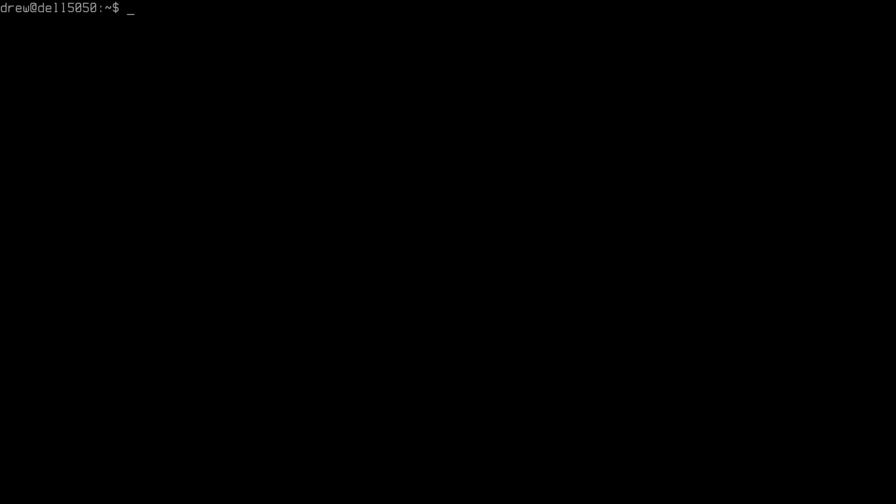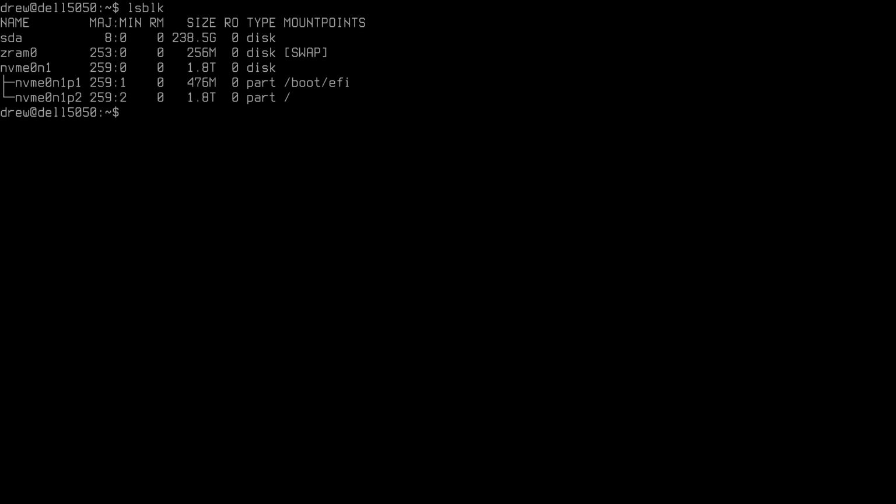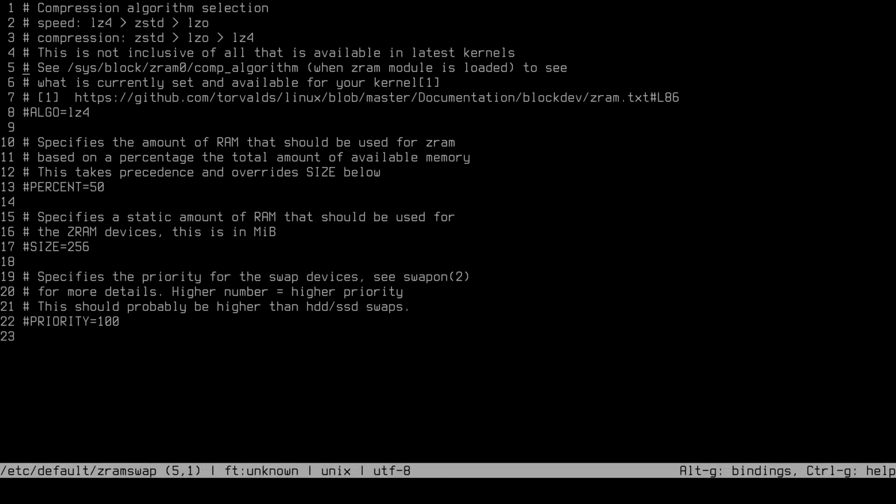So, what did I do? I installed ZRAM, so let's do this. First of all, let's run lsblk. Yes, the swap is only 256, so let's run sudo micro /etc/default/zramswap, and let's go down and give it 50%.